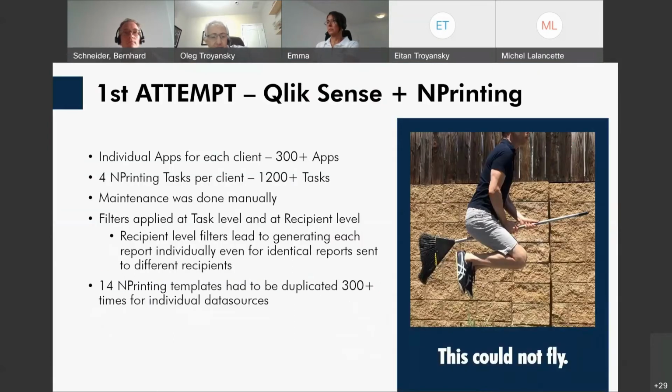So the first attempt at this solution was taken using QlikSense and then printing, and this project started a few years ago with a different set of people and different solutions. So they started, and the initial design was that each client out of these 300 up to 400 clients would have their own QlikSense app, right? Because some of them are giant and their data is huge. Some of them are small. So they decided that it's going to be one app per client.